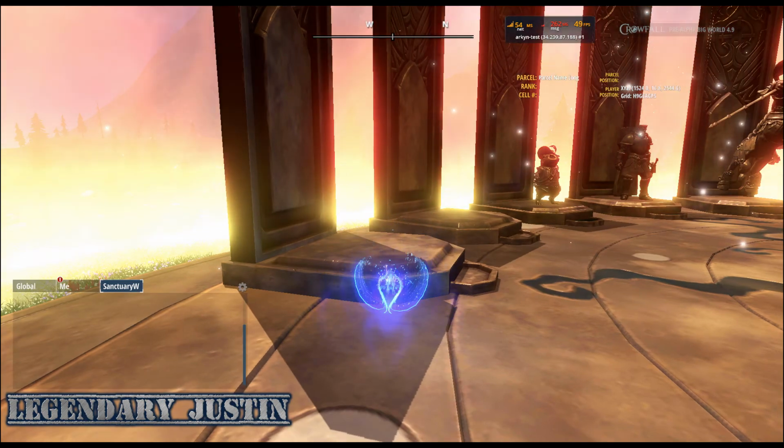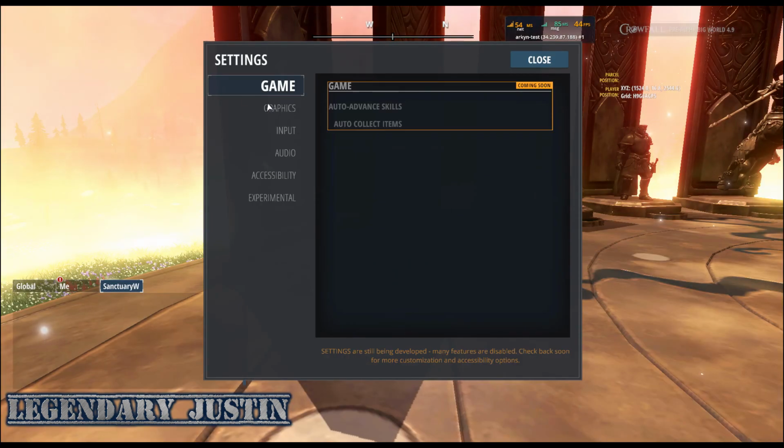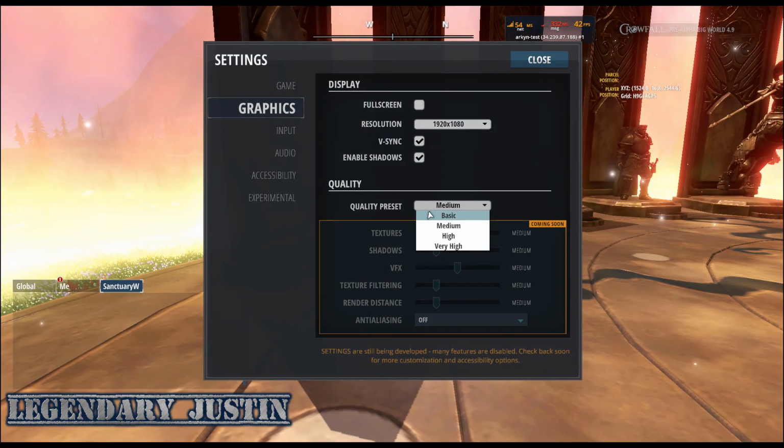But if you guys want to, I will show you how to get it to 60 frames. So we clicked on settings, and we're going to go to graphics, and we're going to try for basic 1080, and let's see what we can get. If it'll load. Hold on.